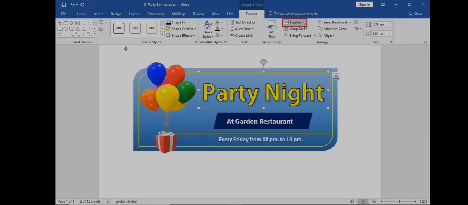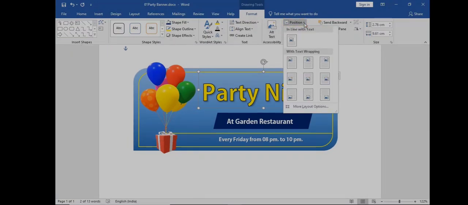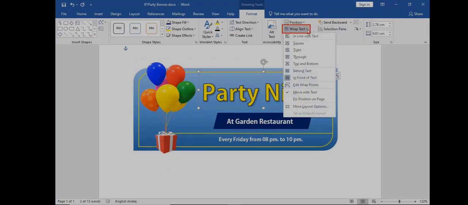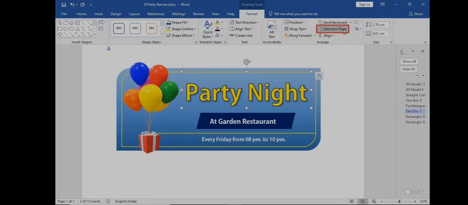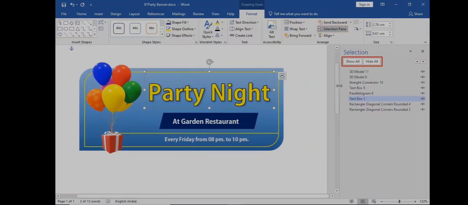You can specify the position of a text using Position under the Arrange group. To specify the text wrapping around the text box, use Wrap Text and the relevant wrapping option. You can bring the text box forward or backward by one level using Bring Forward or Send Backward. In addition to the text box, if you want to view all the other objects, click Selection pane. Click Show All or Hide All to show or hide objects.